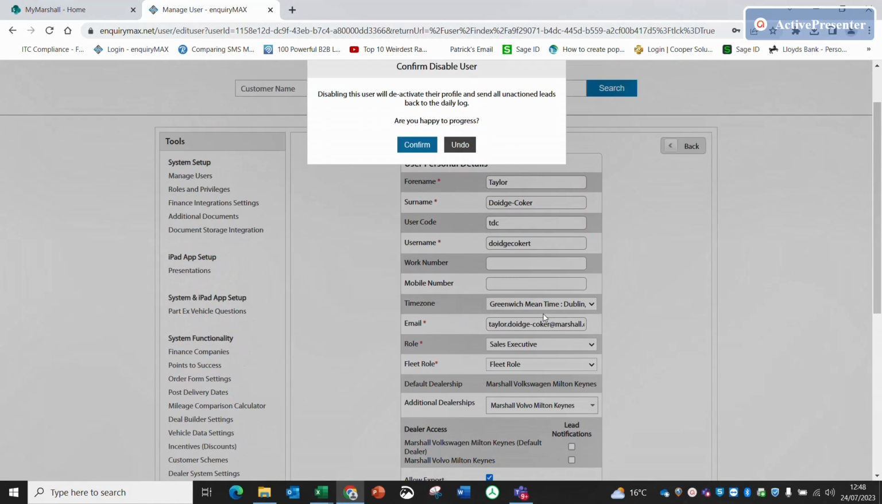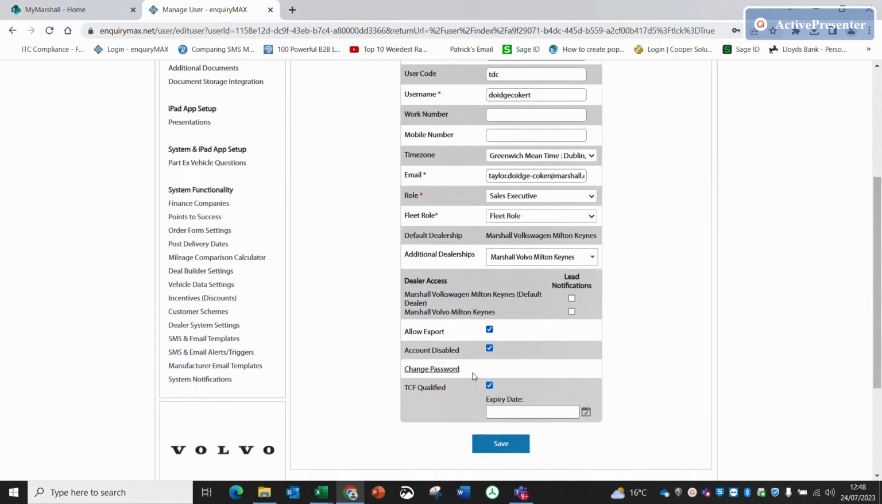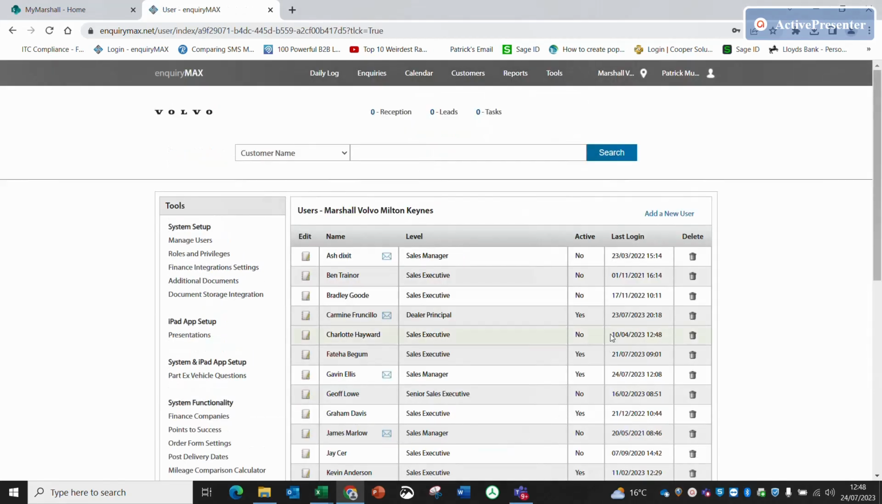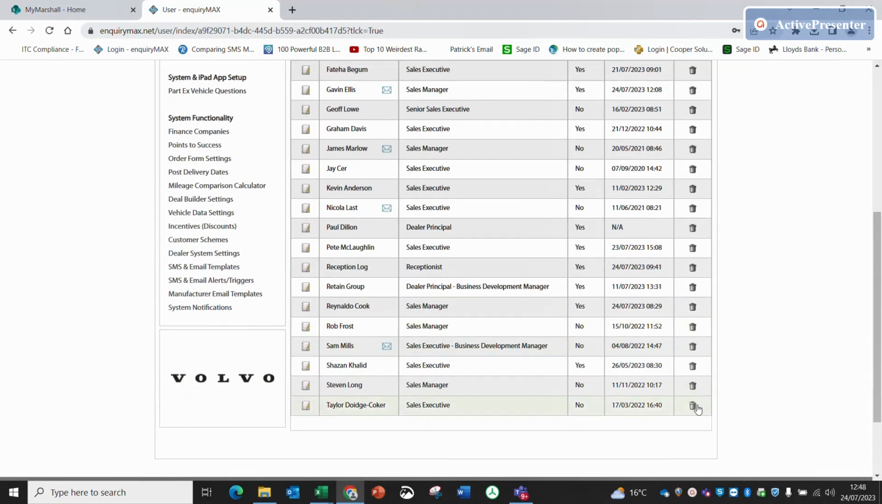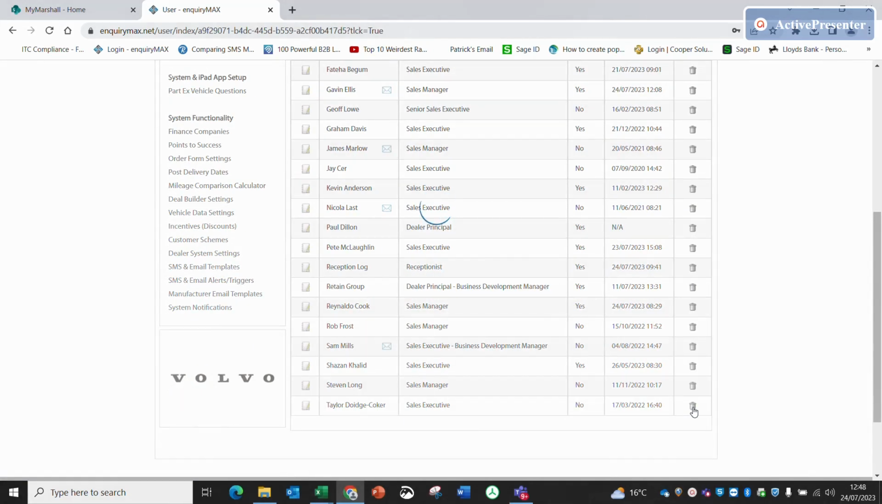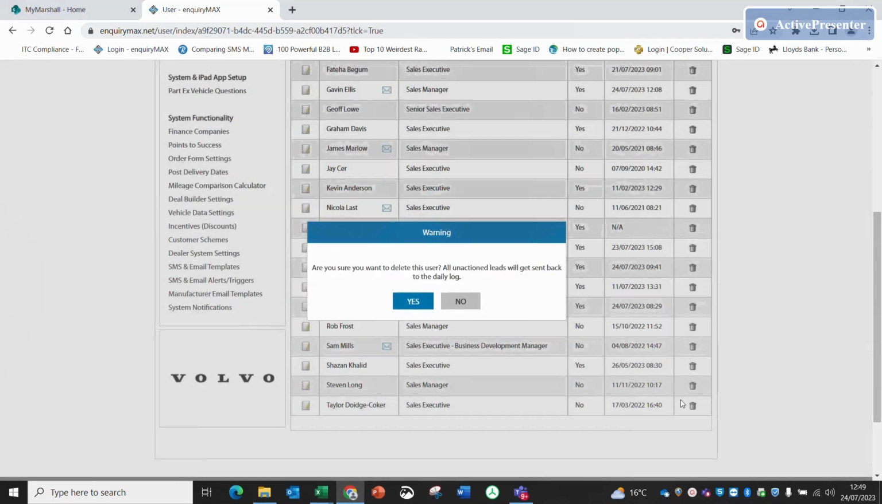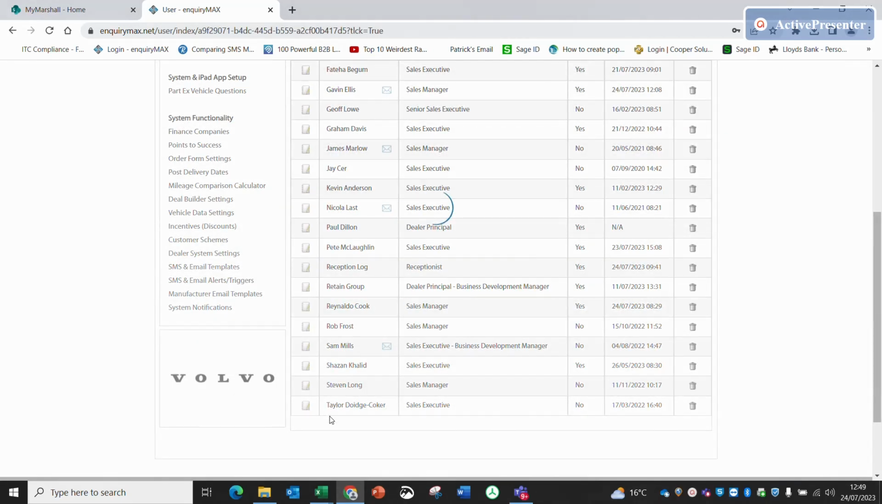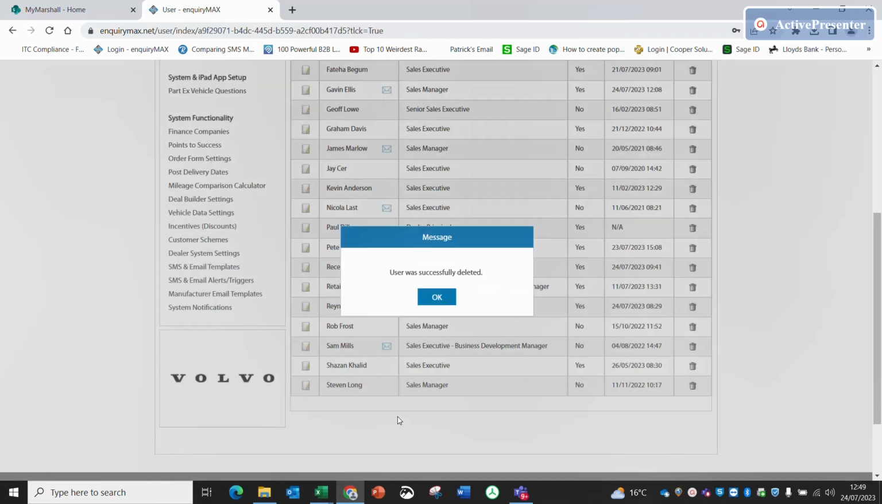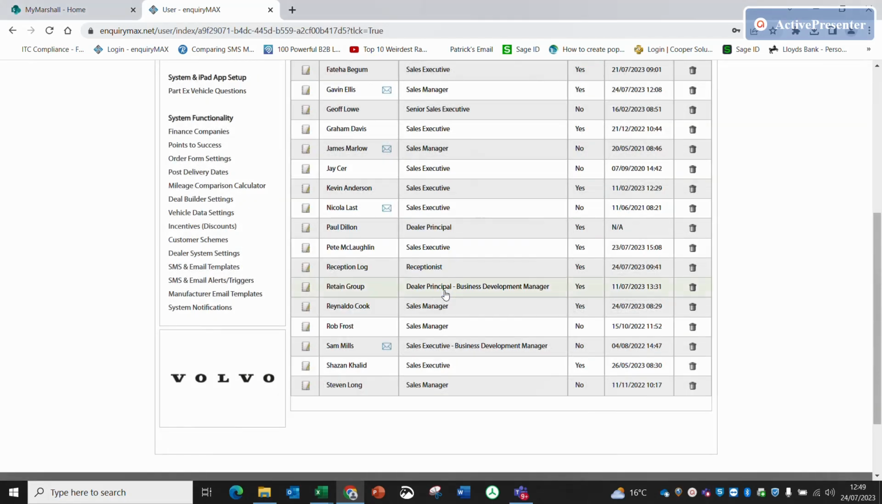and disable them, confirm that, go to the bottom, click save, and now when I click this person, provided they haven't got any unactioned leads sitting within Volvo, because that will block it, this hopefully now should allow me to delete. If it does, that will be happy, because we won't have another 5-10 minutes on the end of this video. Excellent. So I'm going to click yes, and then hopefully Taylor will disappear, which indeed he has now done.